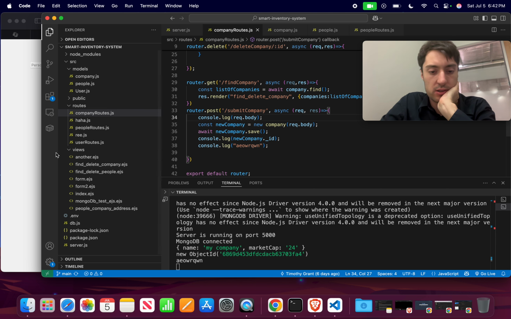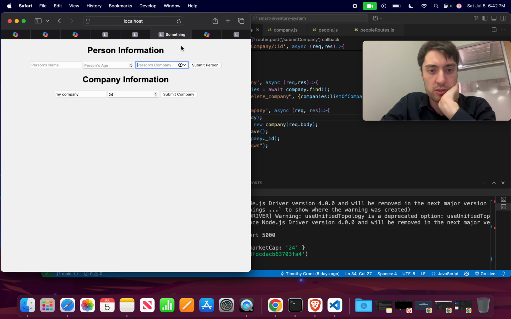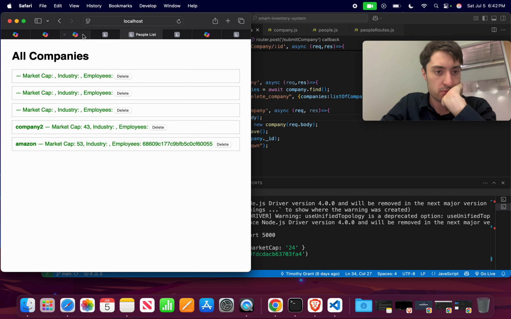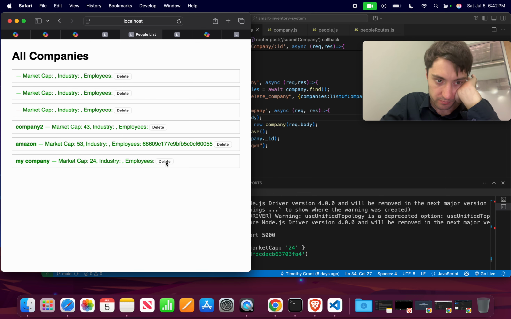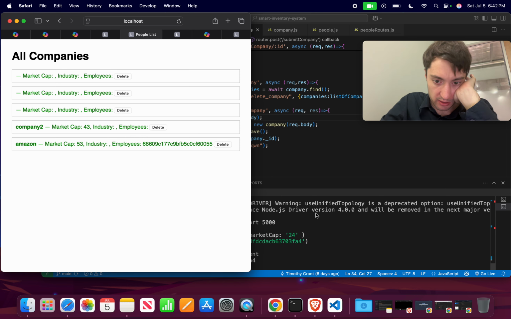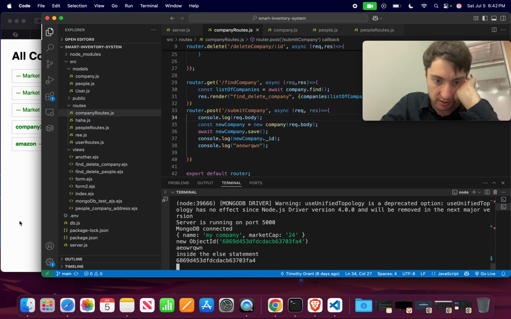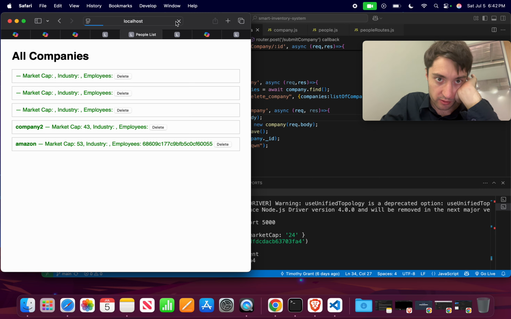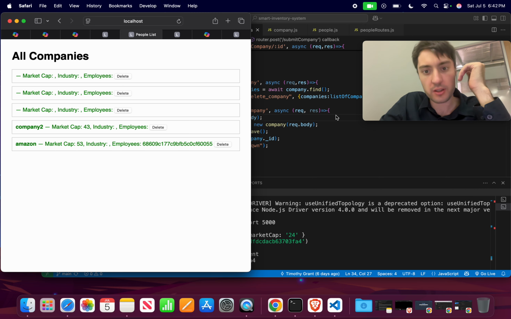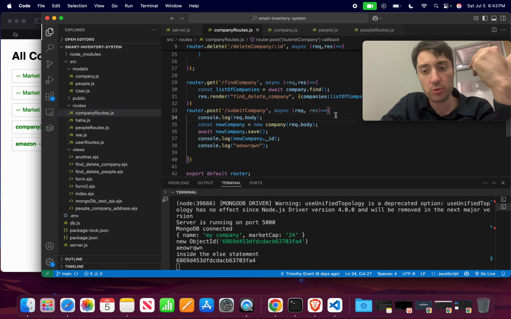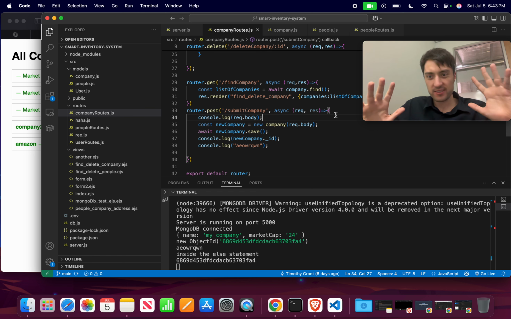How can I do that? So I should be able to, let's see if I have my company here. Yep, so my company 24, awesome. And then I can do delete, and it deletes it, right? Then I refresh this page, it's still not there, so I'm able to delete it. Okay, cool. That's still working. Good.